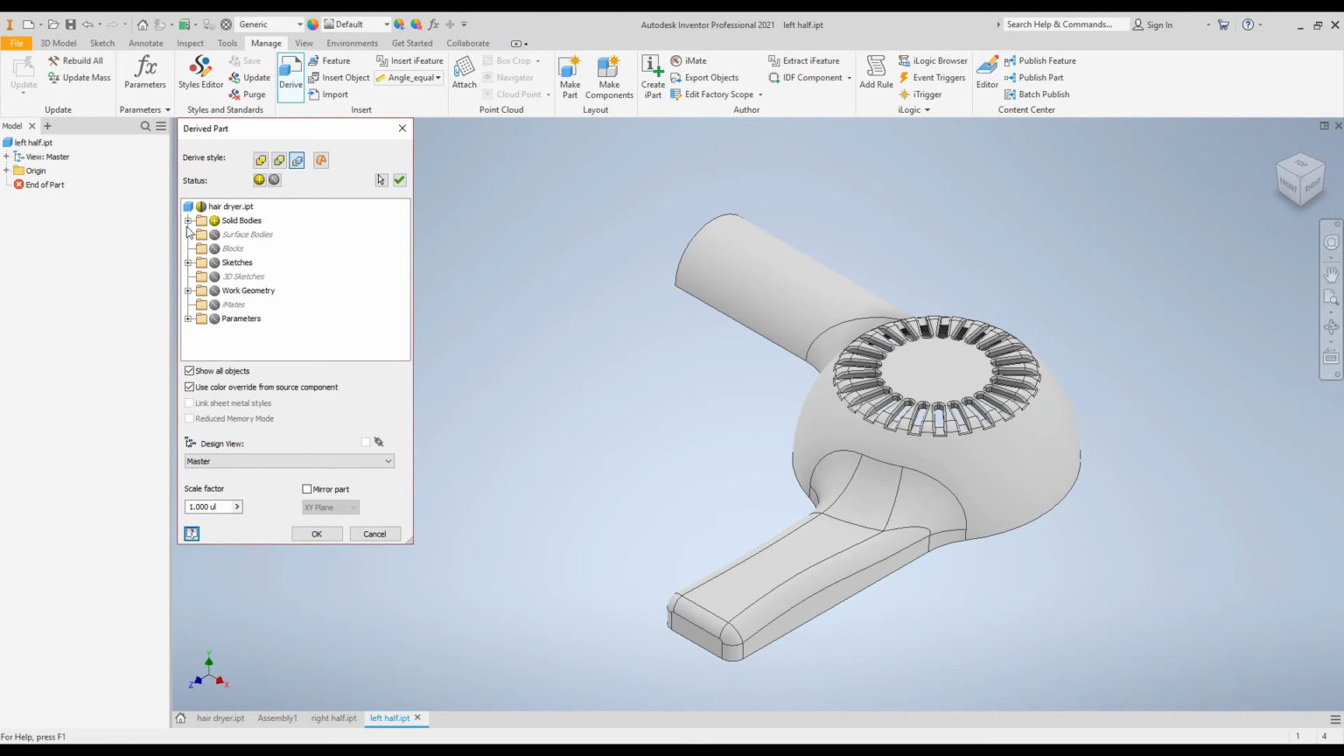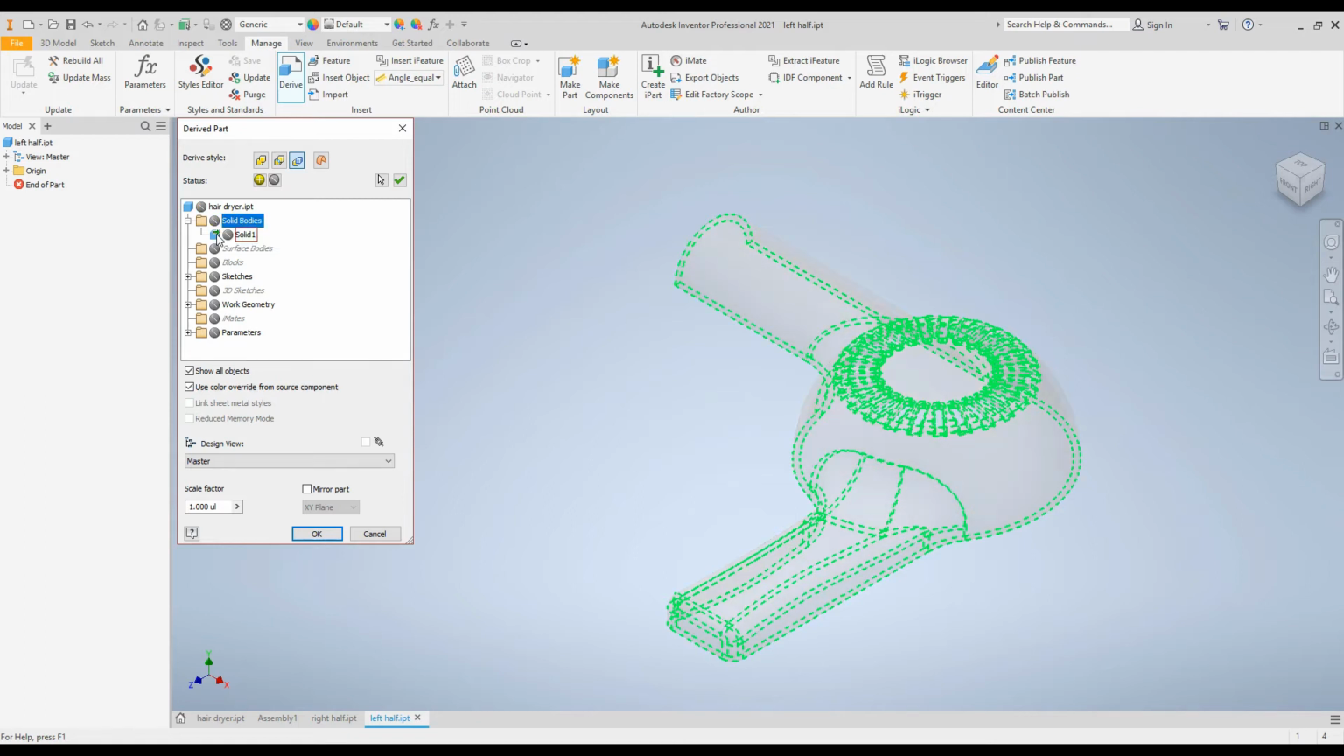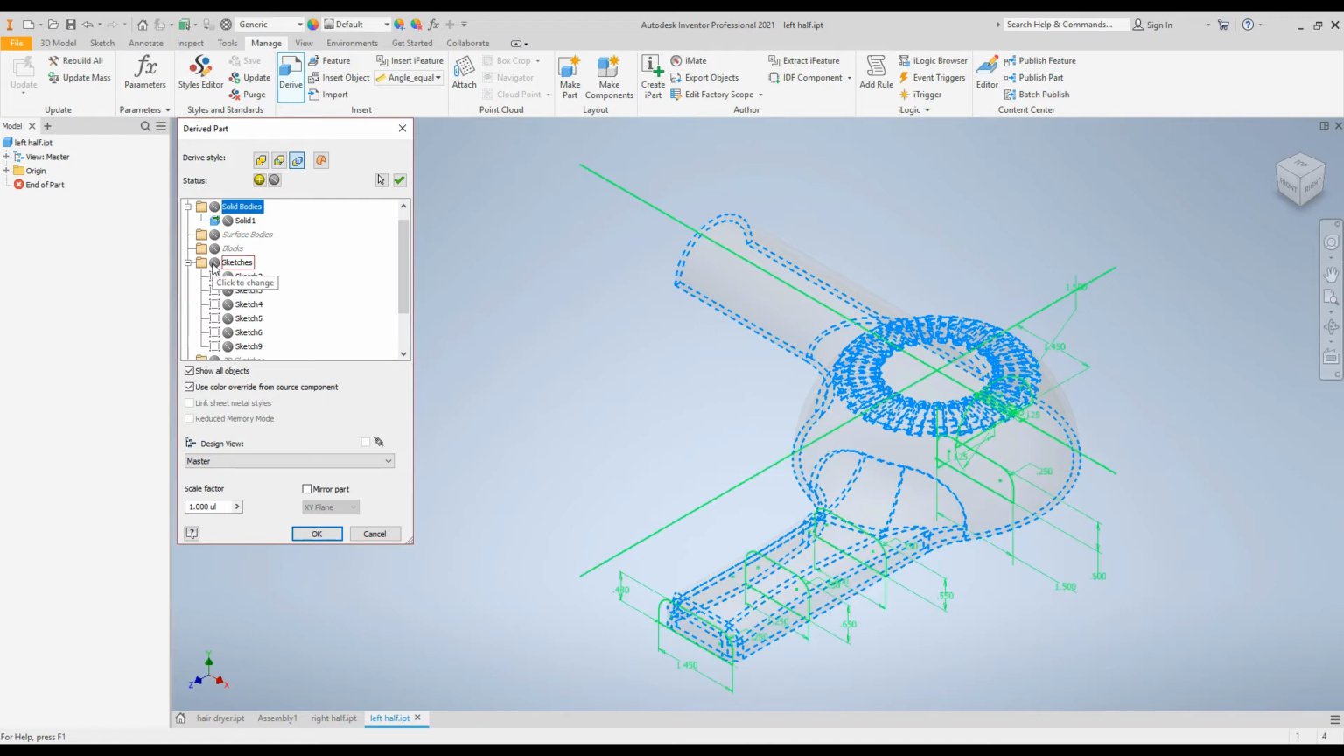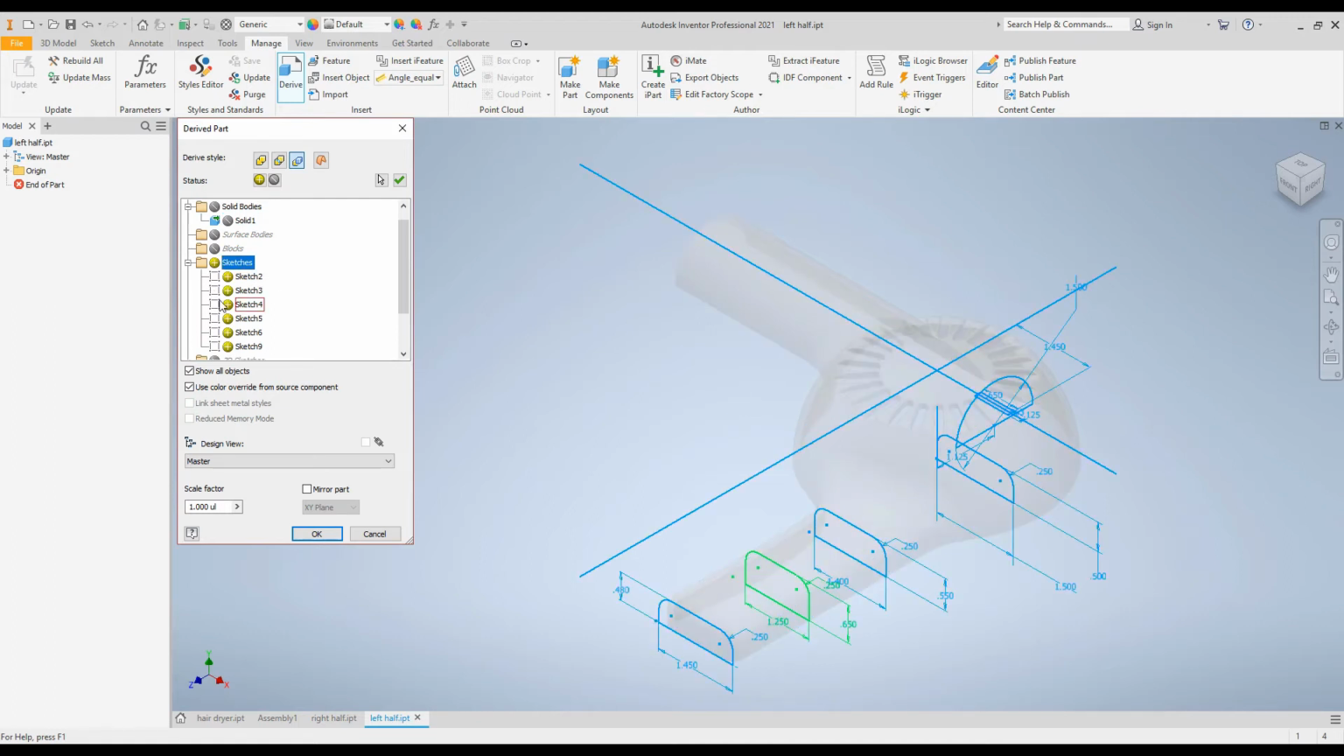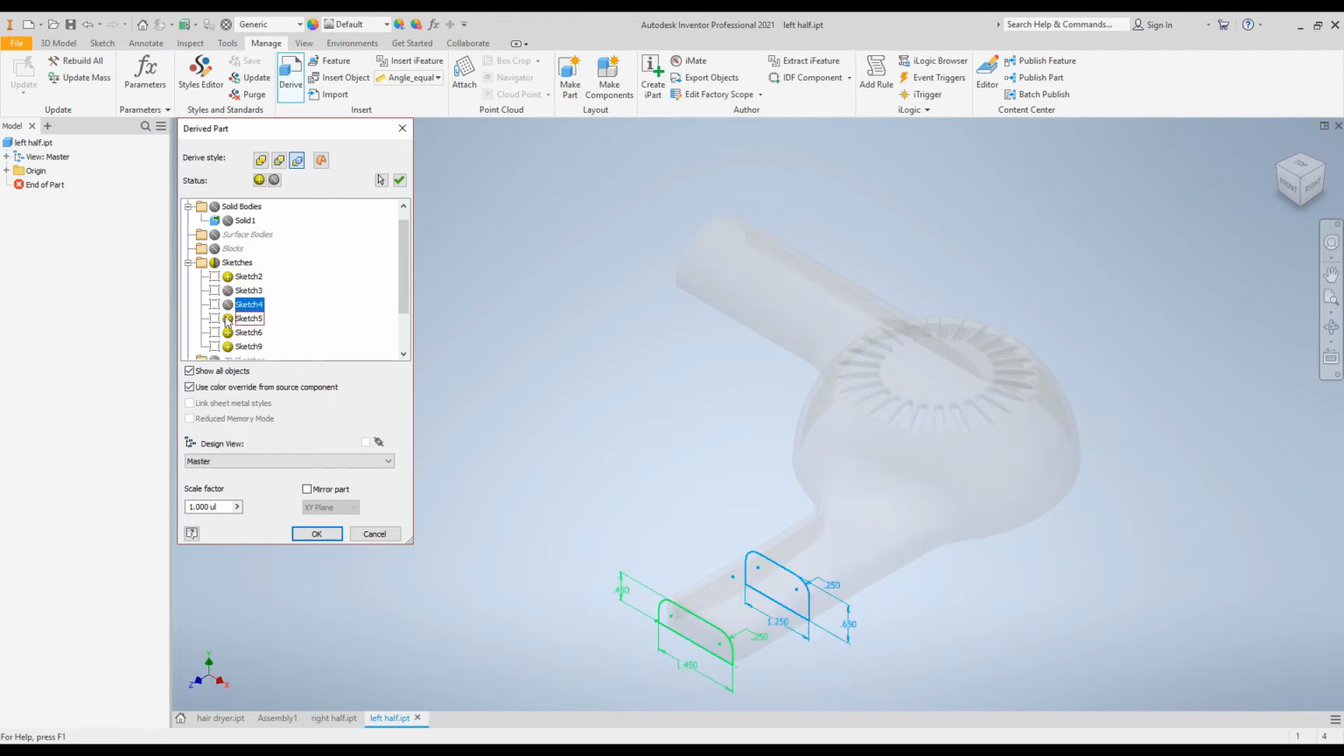Down below, there's a section that shows the different types of things that you can derive from this. If you hit the plus button on the folder for solid bodies, you can see that there's only one solid in there. These are kind of like on and off toggles, with little yellow pluses meaning that we're linking that, or we're going to bring that in and derive it. If I turn it off, it goes away. You can see I can also derive sketches. So I can bring in certain sketches or all the sketches from that file.